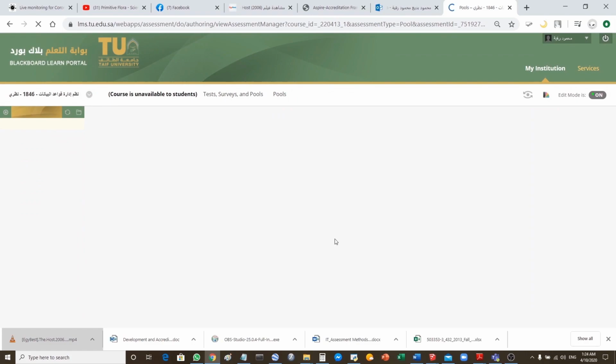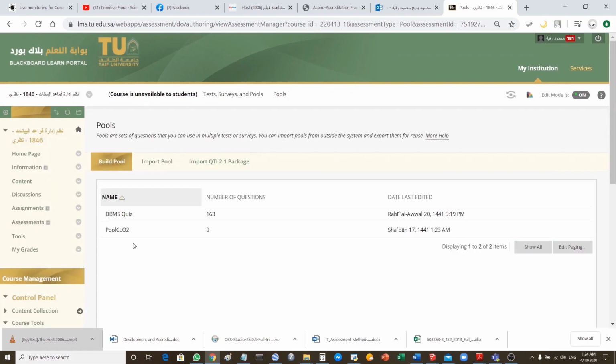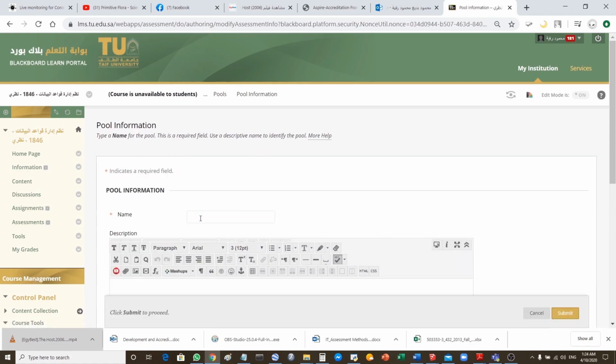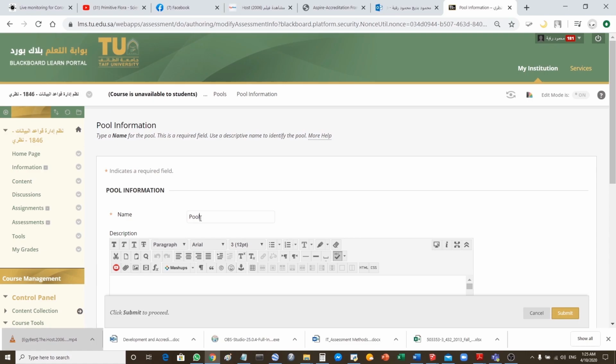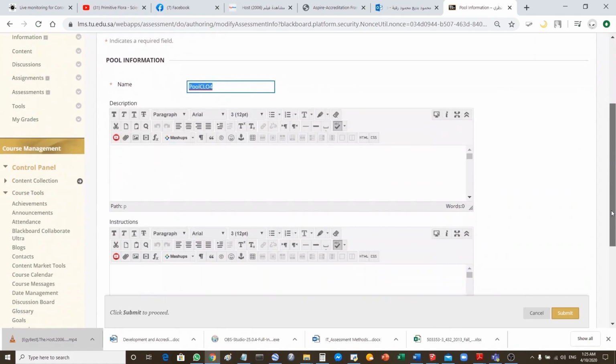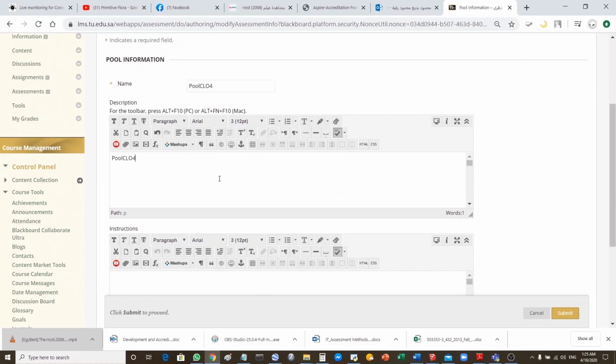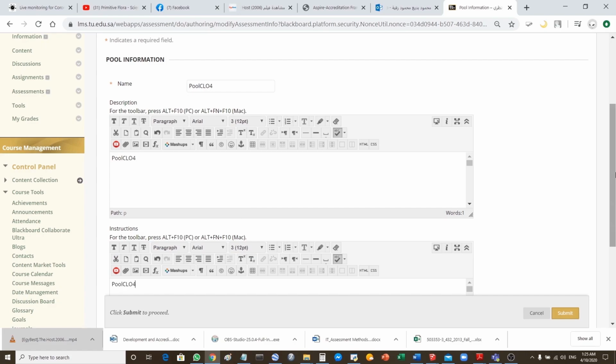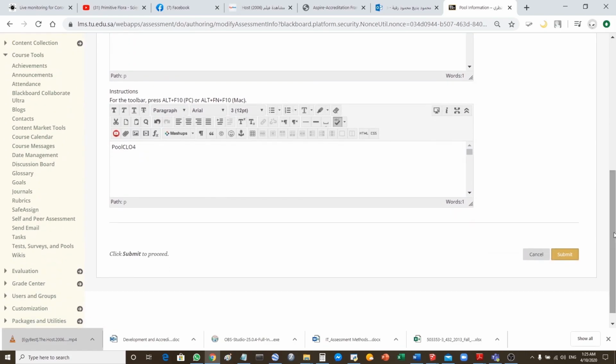So I will go now to upload the second pool. Build pool again, and here this pool is CLO4 as we agreed. Again, no problem here. For sure you need to write a proper description, as I said, and proper instructions for yourself. By the way, the description and instructions here are for yourself, not for the students.